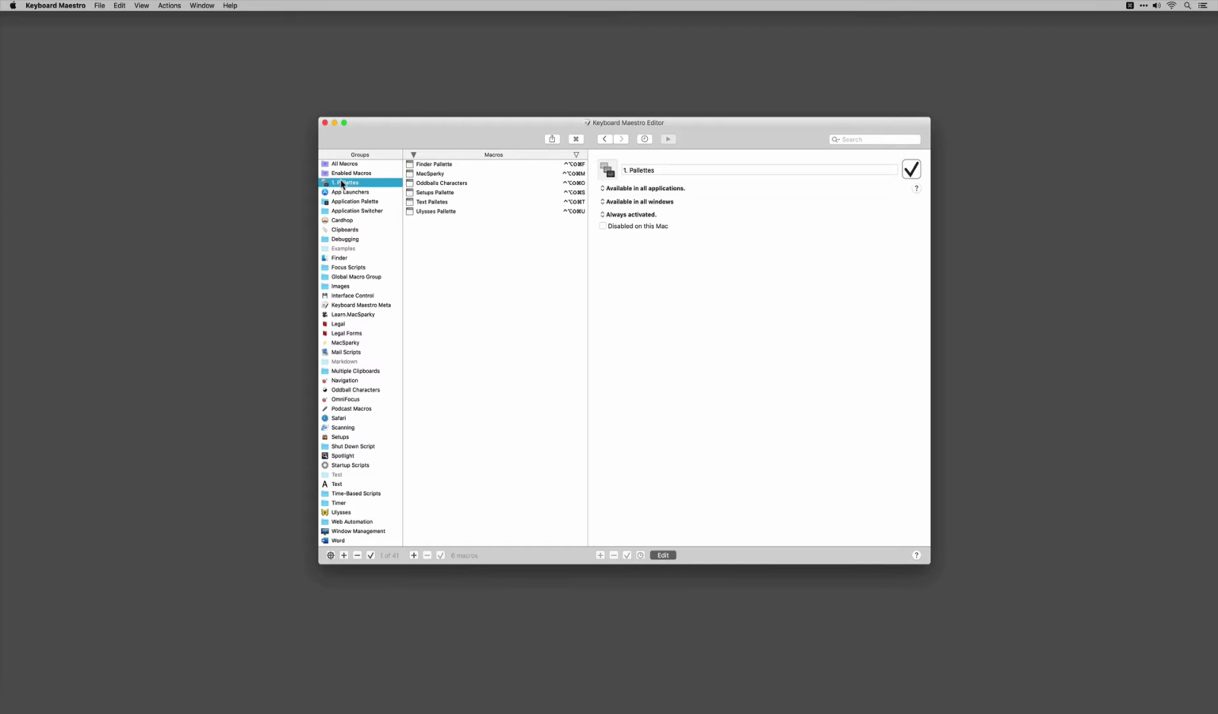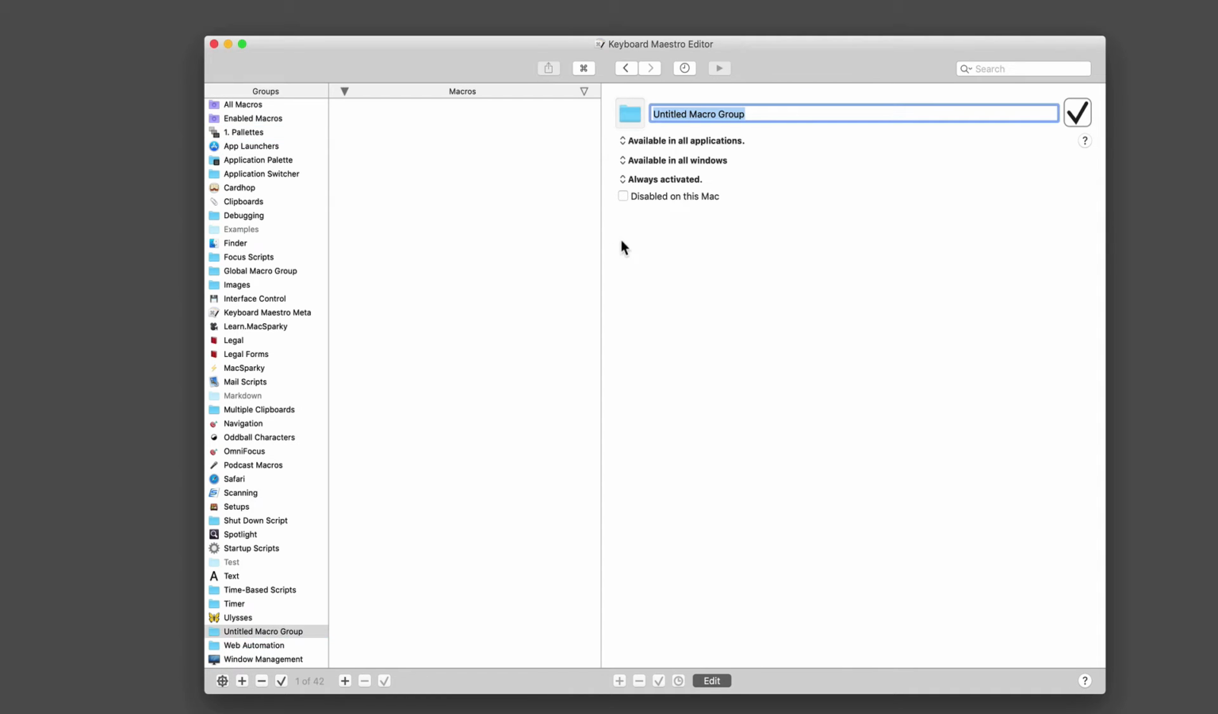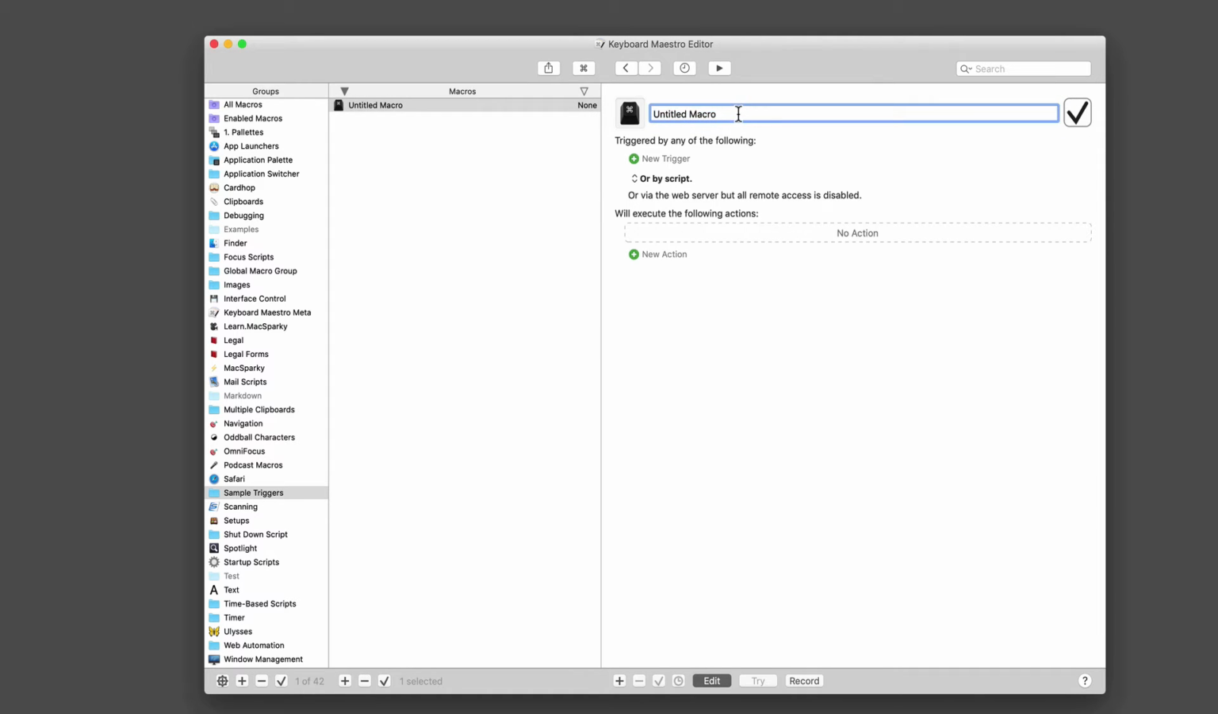Okay, let's start our exploration of Keyboard Maestro triggers. And the most important of those are really the keyboard-based triggers. So we're going to go ahead and create a group, and we'll call that group sample triggers. And now we've created it right here in the groups list, and we're going to create a macro inside of that we're going to call keyboard triggers.